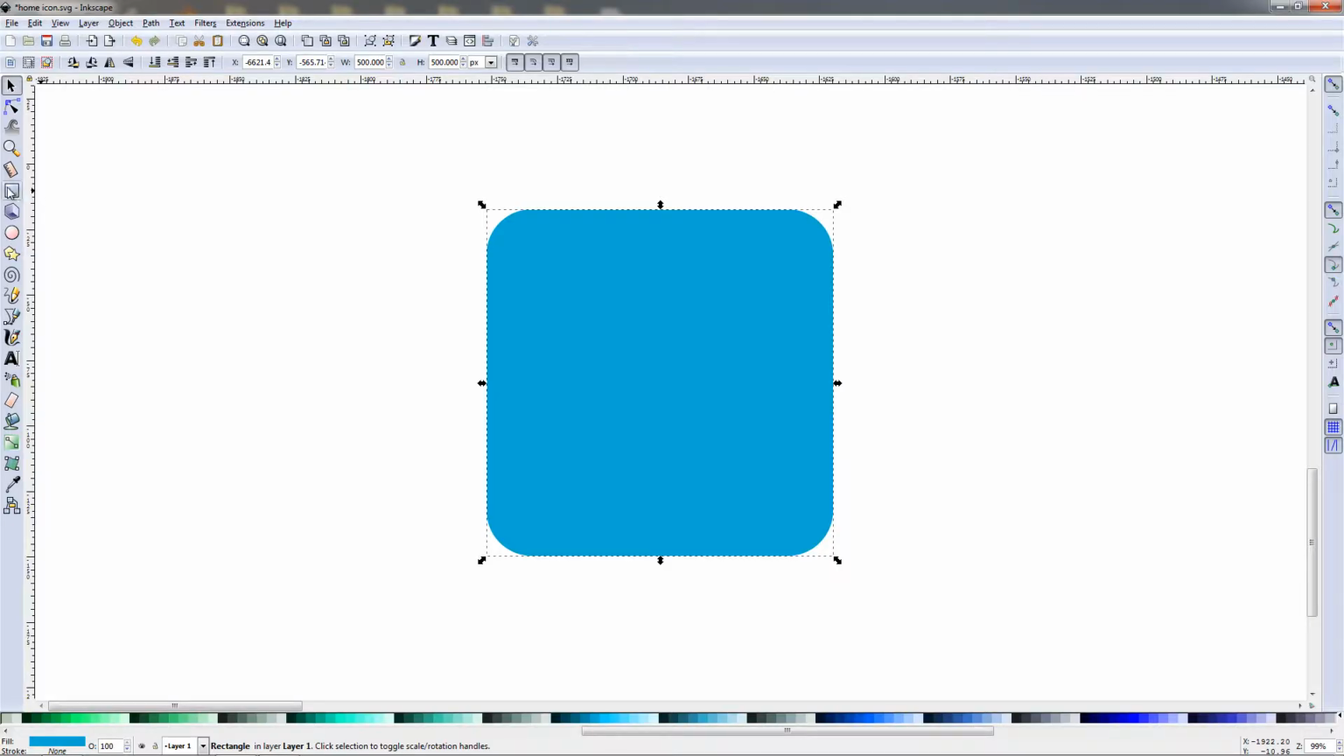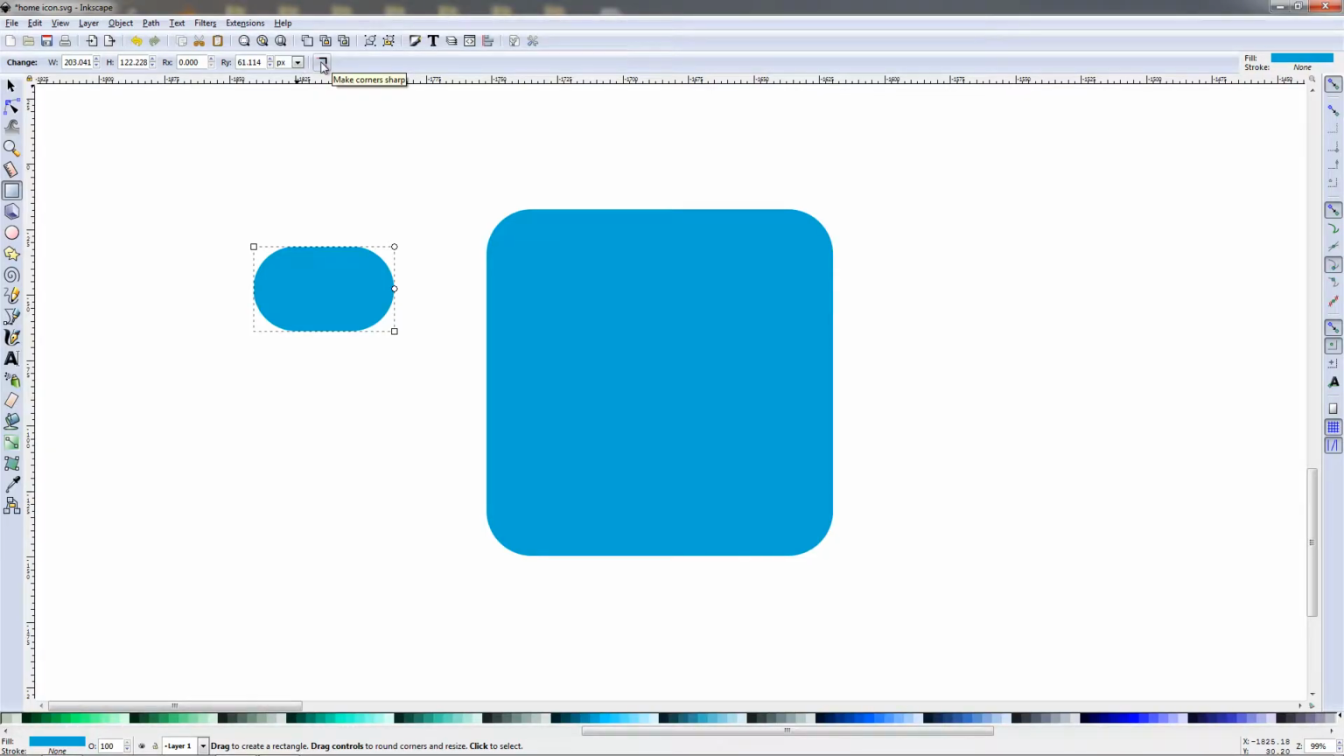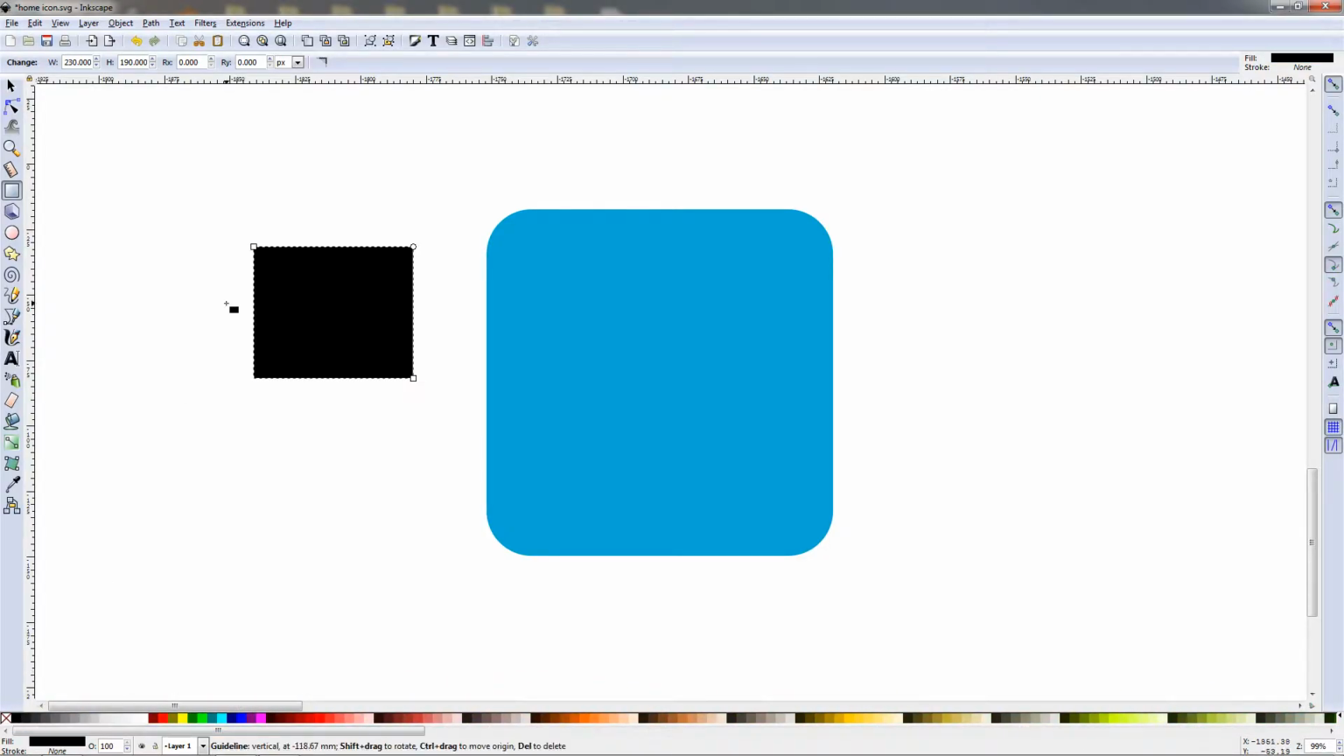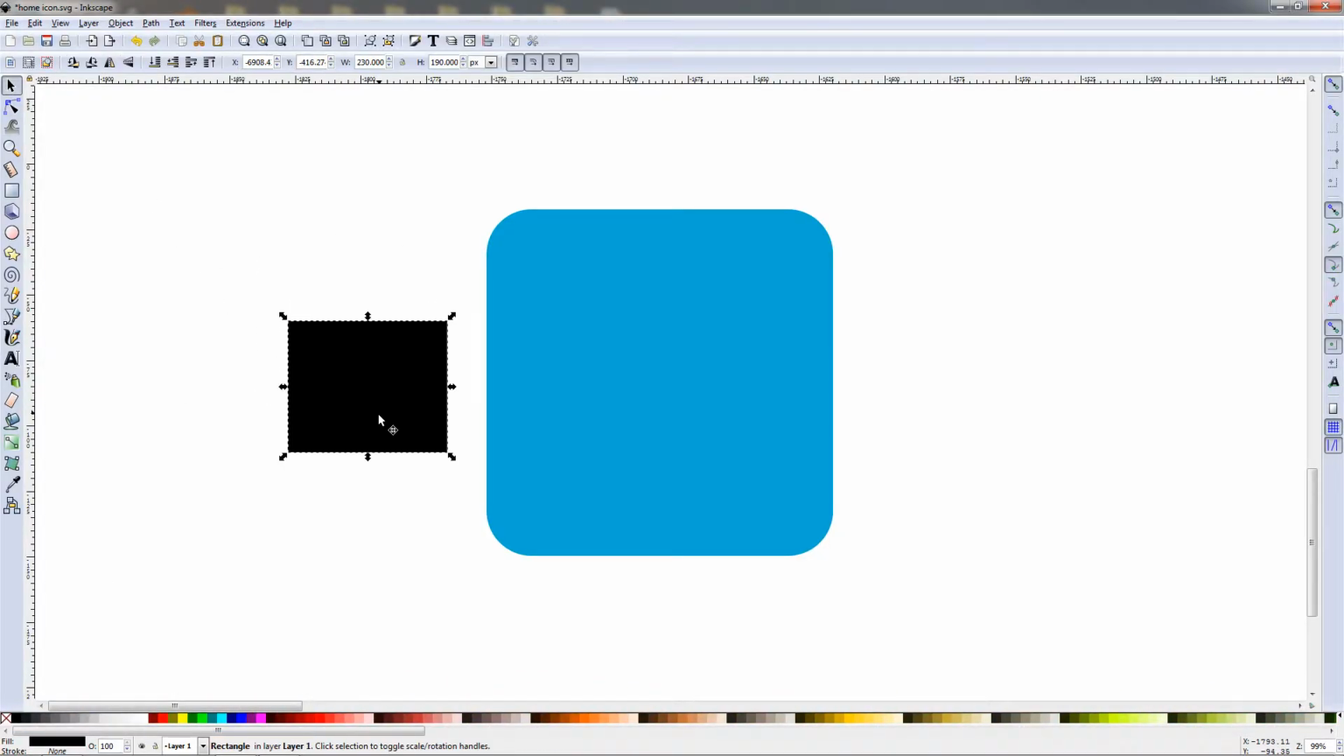Next I'm going to grab the create rectangles and squares tool again, click and drag like this, make sure to remove the rounded corners, then go over here and enter 230 pixels, and here 190 pixels for the height. And then let's change the color to black for now and leave this over here.